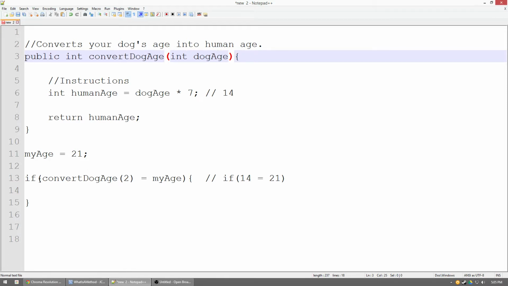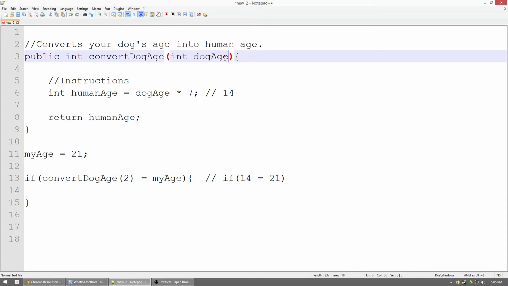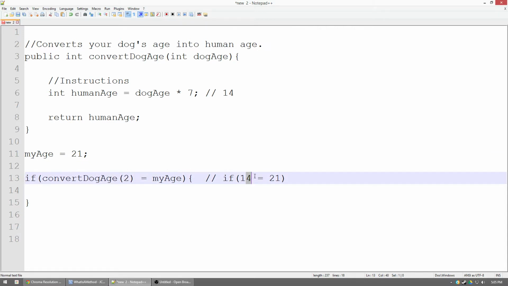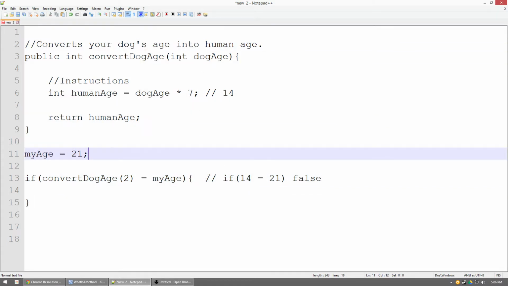So, if you look at this now, you follow the paper trail, you go convert dog age, okay, find it, convert dog age, int dog age, that's what 2 is. So 2 is basically equal to int dog age. So you go, okay, dog age, that goes back up here, down to here, that's 2, so 2 times 7, that's 14. That's set to human age, and we're returning human age, so that basically means the whole thing's 14. If 14 is equal to 21, which it's not, so it's false. So that's how you do that. That is a very basic way of how methods work and how to integrate parameters in it.